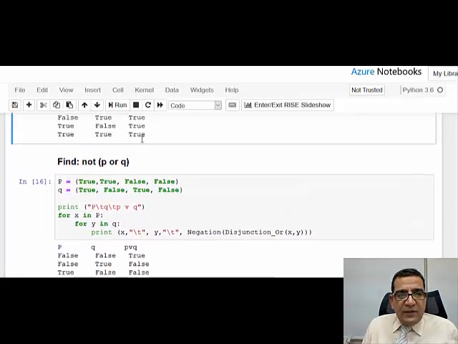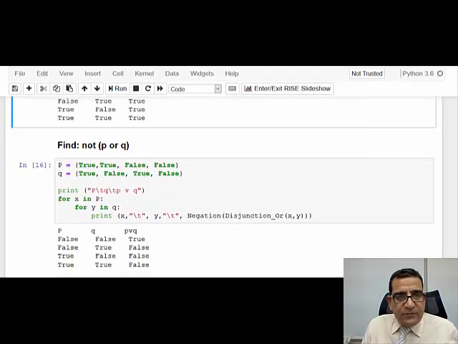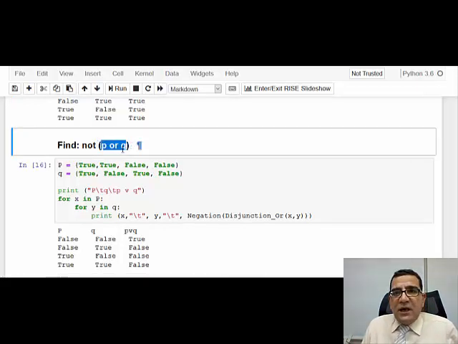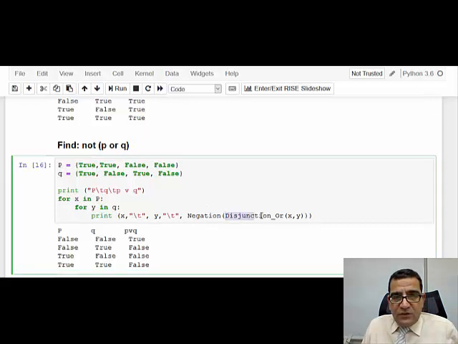If we want to find the negation of (P or Q), we want to find P or Q first, because parentheses have higher precedence or priority than negation, then negation. So here we simply find the disjunction or for x and y, and then find the negation of the result of this disjunction.